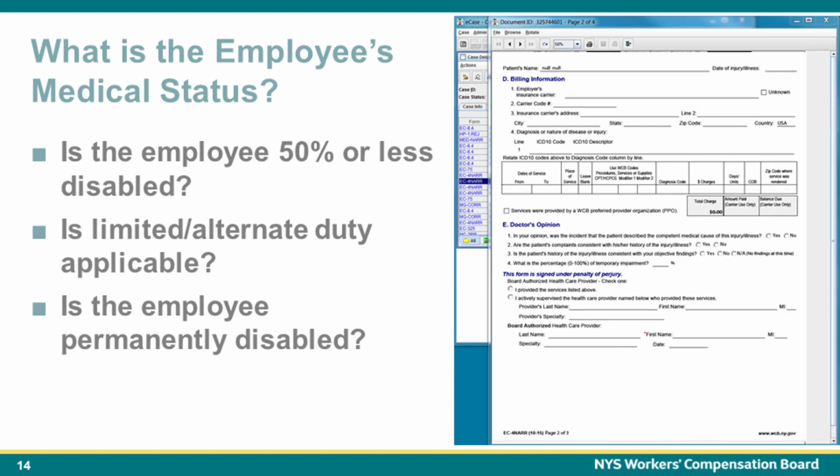Additionally, within eCase, you will find the physician's medical narrative reports. These will document the degree of disability of the employee. As you know, if the employee is deemed 50% or less disabled, they may be eligible for limited or alternate duty. You can also learn the extent of an employee's permanent disabilities.